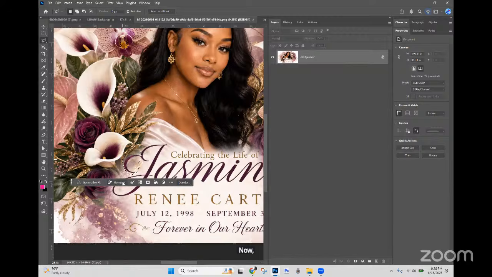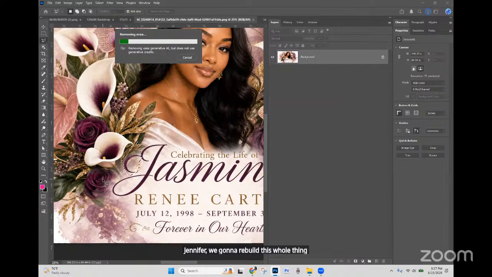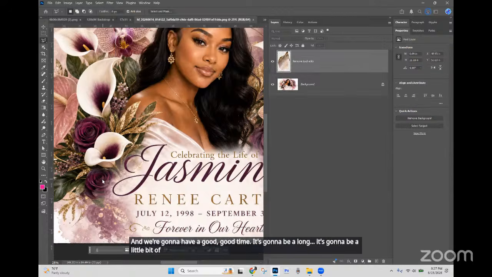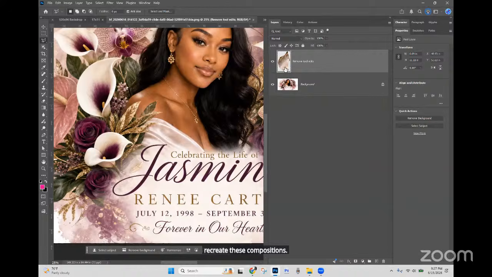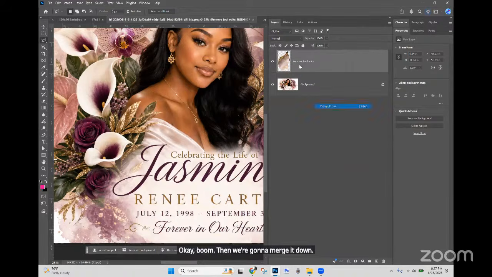Now let's see if it'll do the remove instead of the generative fill. Let's see what it'll do. Jennifer says, thank you. Jennifer, we're going to rebuild this whole thing. Trust me, and we're going to have a good time. It's going to be a little bit of a long time because I'm going to show you how to recreate these compositions, right? All right, so there it goes. It's gone. Okay, boom. Then we're going to merge it down. All right.